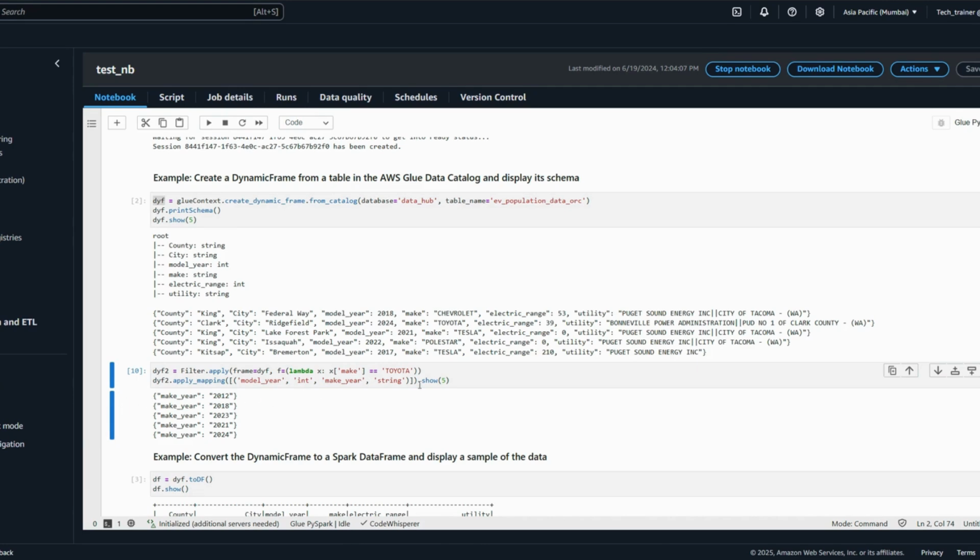Okay, so you can see the model year has been changed to make year, and accordingly these numbers are quoted, so basically it has been converted to string. But you see that all the other columns are gone, right? What if you want all the other columns as well, and you only want the model year to be changed to make year? So you have to do it in a different way.